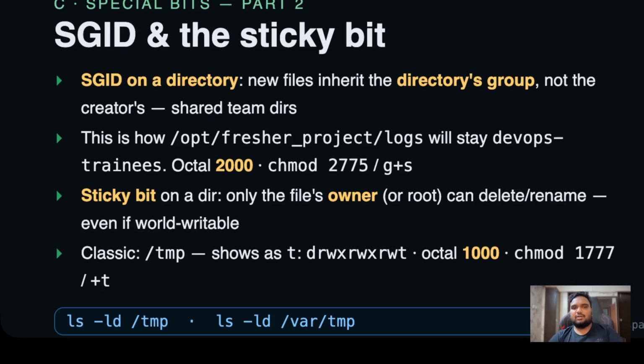SGID solves it. The octal notation of SGID is 2000. So same as SUID, we add it on the existing octal that we want to give permission as, 2775, or to set just the bit, we can use g+s on the directory. Remember, SGID can be set only on a directory. On a file, you set SUID.